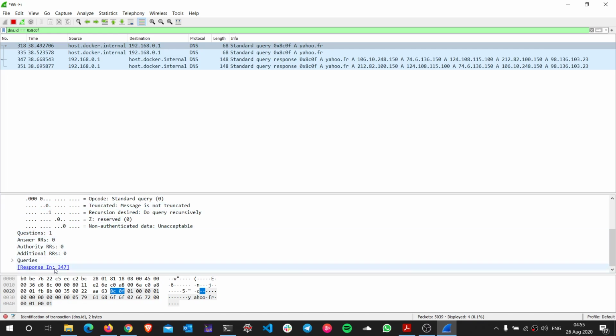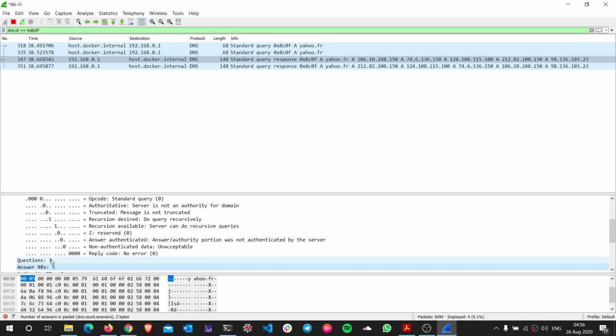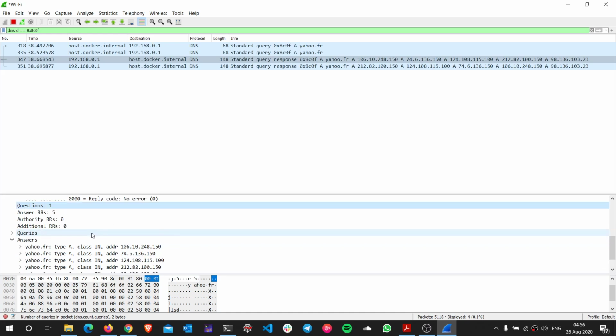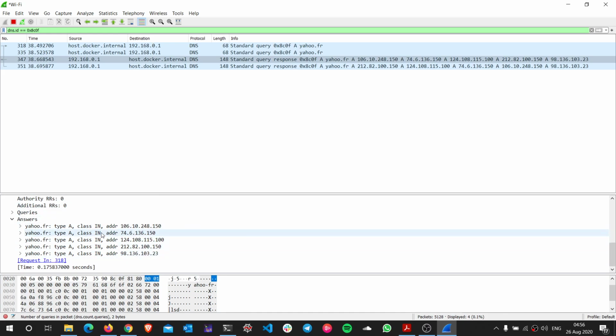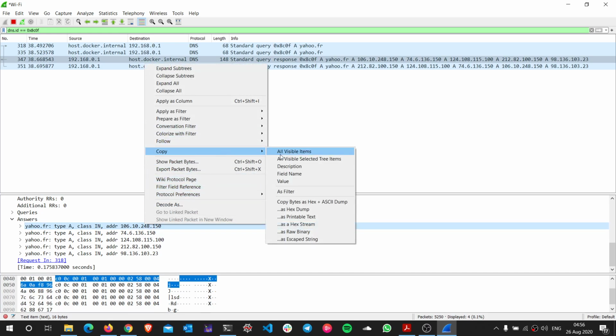We have one question, and the response is in packet 347. So we have one question, and we have 5 answers. Remember, these are numbers. We have 5 different servers with the same type and the same class, but different IP addresses, and those different IP addresses are located in different parts of the world. They are not at a single location.